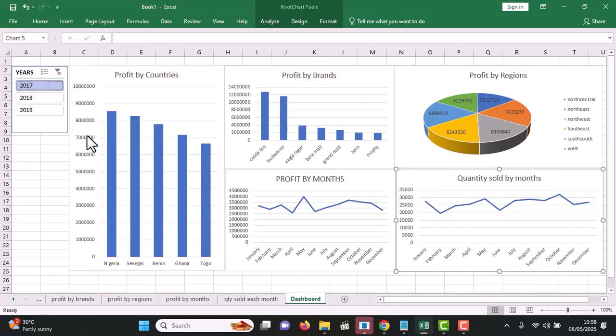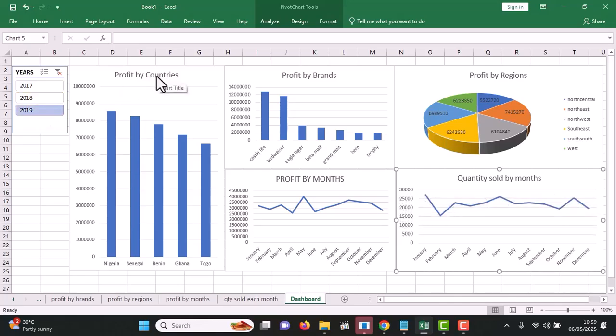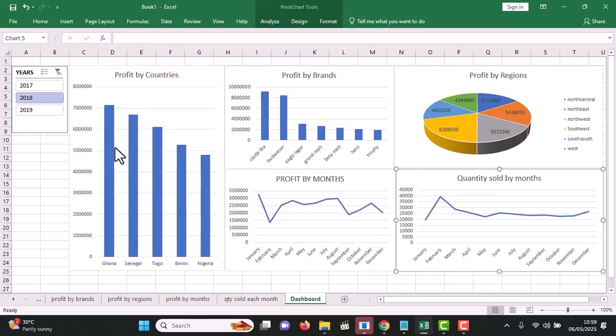If I click on 2019, now Nigeria still had the highest profit for the countries in 2019. You can see the profit by month still goes the same way. Now let me click on 2018. Now Ghana had the highest profit for 2018. So you can see how the profit by month went for 2018.